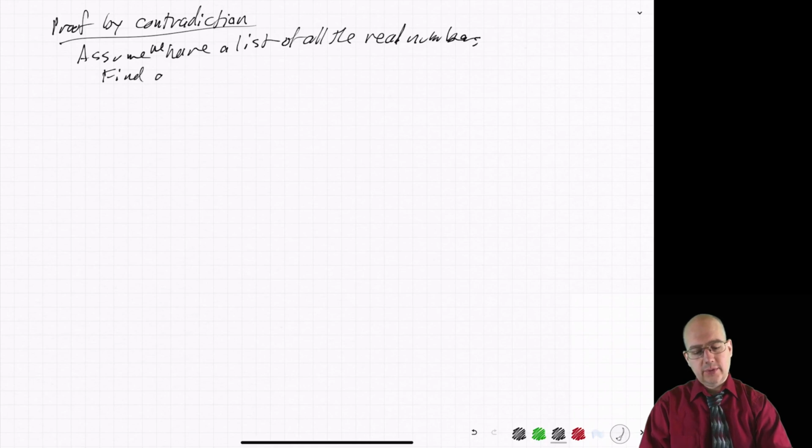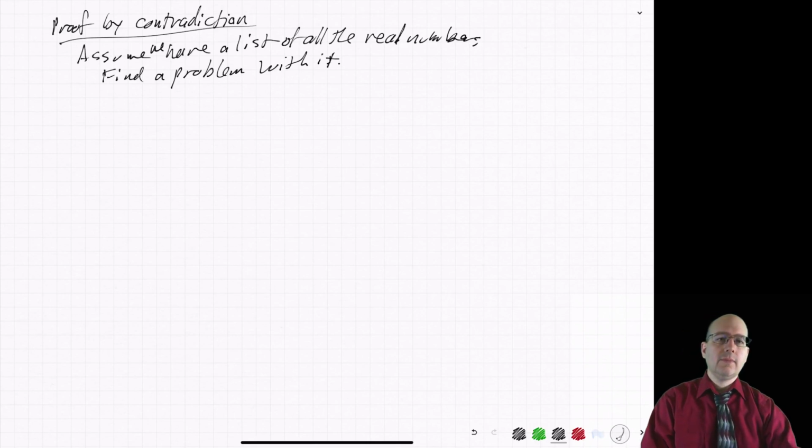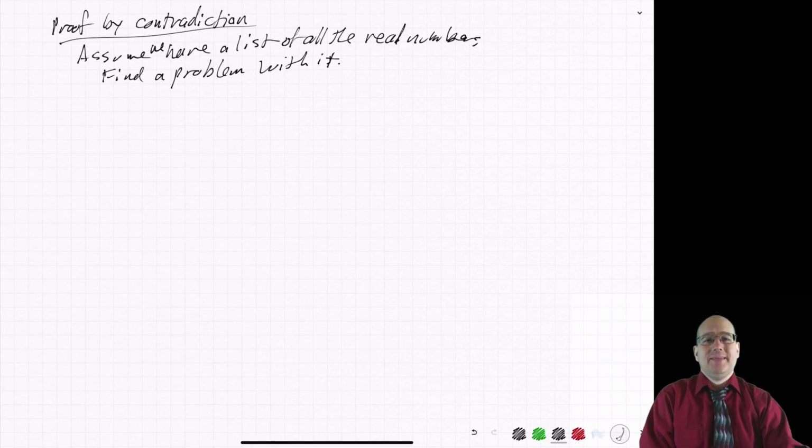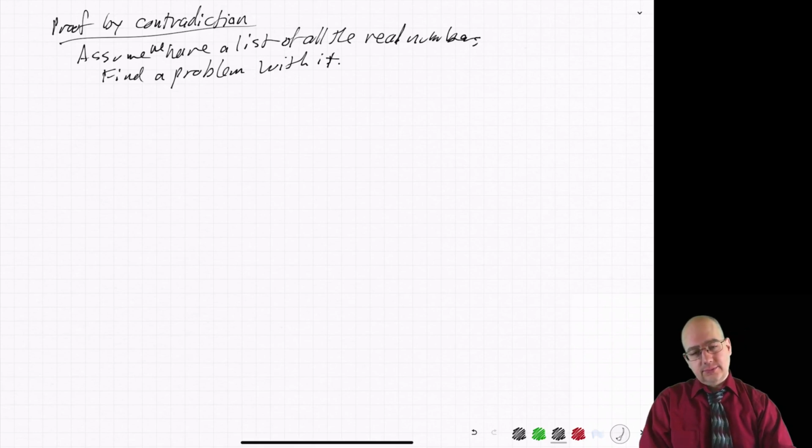Find a problem with it. All right, so that's what the mathematician does, right? It's like, I can't do this, so I'm just going to assume I've got this, and I'm going to find out what's wrong with it. So this is a good time to pause. Write down your imaginary list and think about what's wrong.